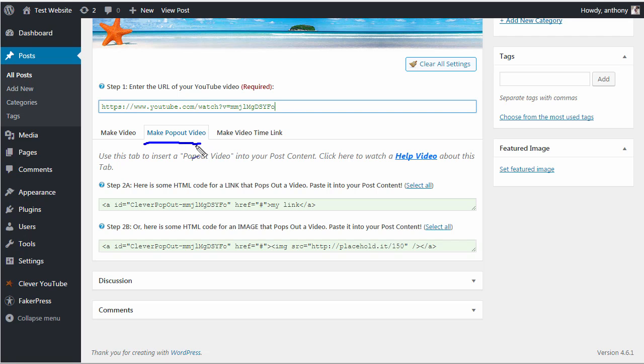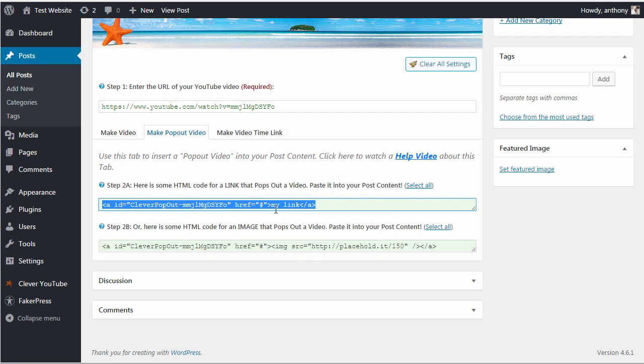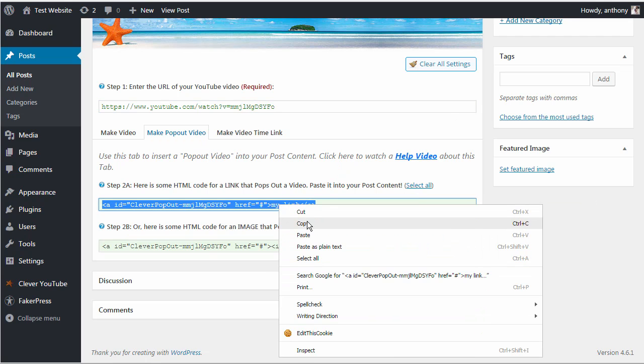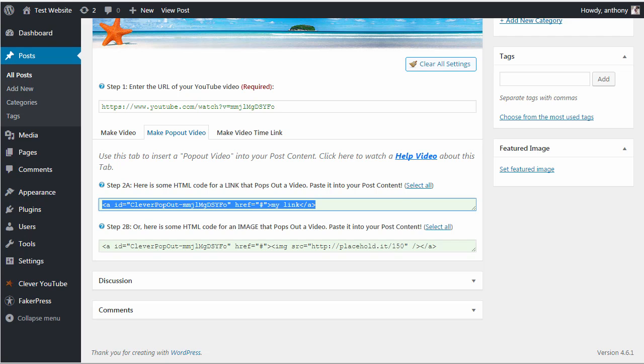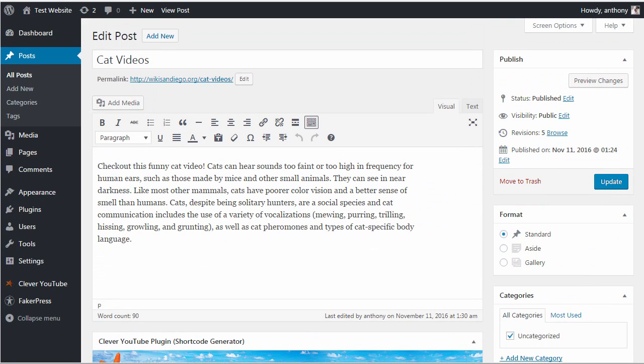And if you look below, you can see two options, step 2A and 2B. Now we can copy the HTML code from either one of these areas here. Let's go ahead and copy from step 2A. We want to paste our HTML code into our sample content. So I just come here with my mouse, or I can click Select All and right click and copy. Now I'll move up to my sample content, and I want to paste my HTML code into my sample content.